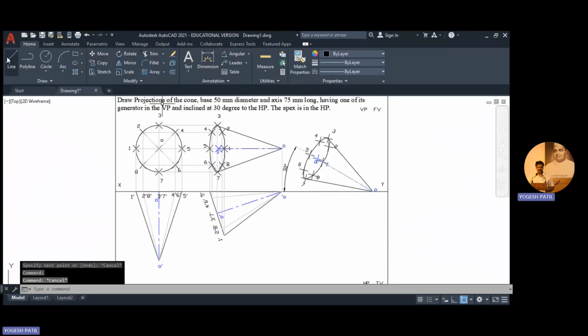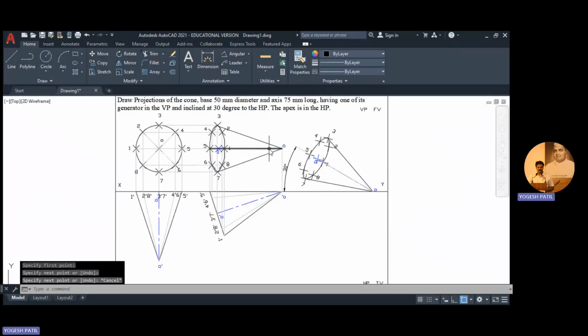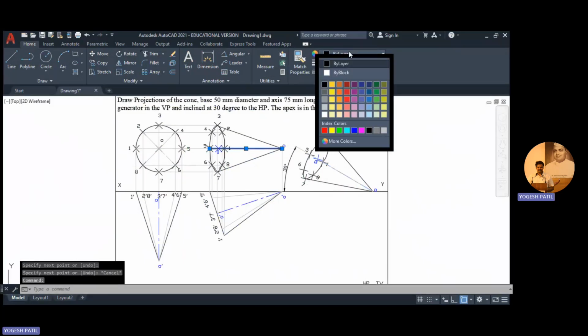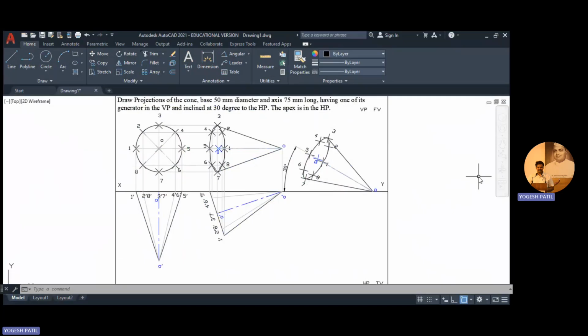So same thing I'm going to do over here. I'm going to connect this O5 and make it faint. So this angle is angle of this generator O5. As the axis and the generator are on the same line, the axis also has the same angle, but we have not made the angle of the axis. We made the angle of the generator as per the statement.